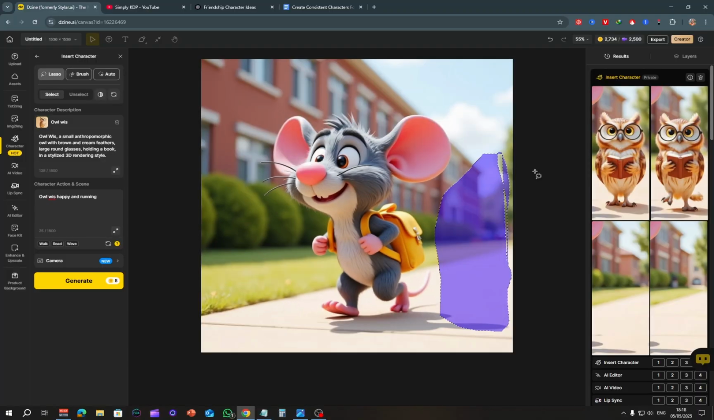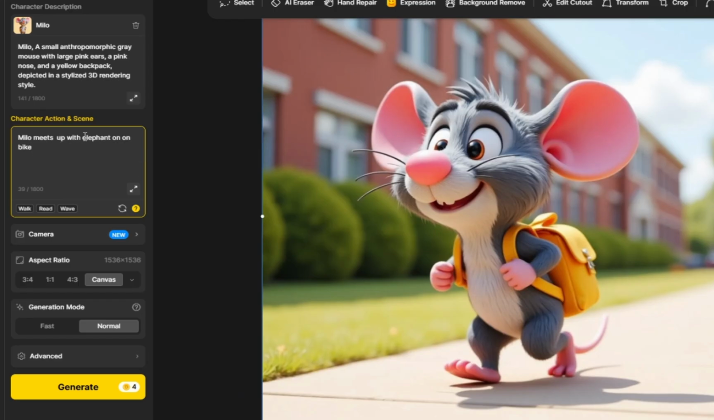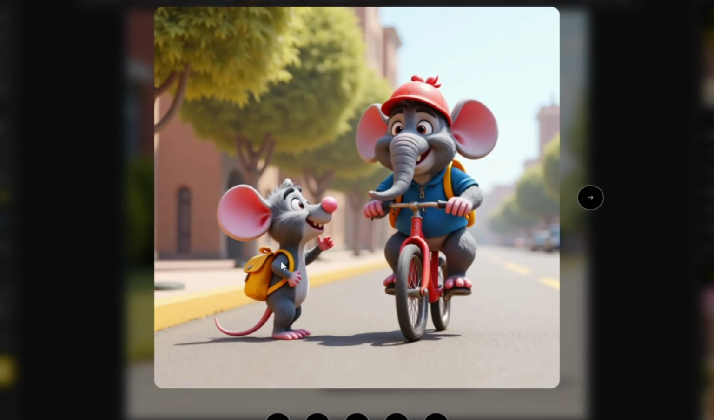So now you don't need to do this each and every time. The other easiest way of doing it, here I can type in just something like Milo meets up with elephant on a bike. Now you can even add multiple characters. Now since these are not main characters who appear just once, you can just simply paste them in and let the AI just come up with whatever it can. So I'm just going to click generate. You can see this is now our image. You can see our main character right here, then the elephant we mentioned, which is on a bike.